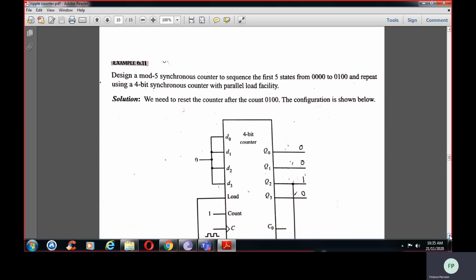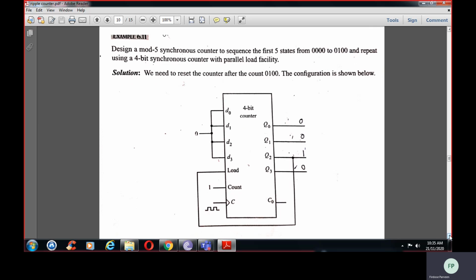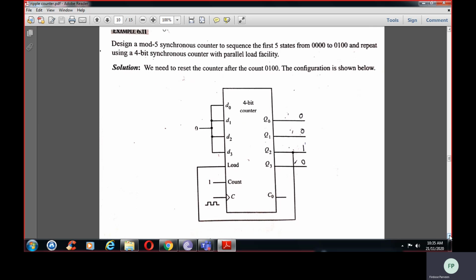See here, I've told you, you can design your own counter. So here it is: design a mod 5 synchronous counter to sequence the first 5 states from 0, 0, 0, 0 to 0, 1, 0, 0 and repeat. Okay, using a 4-bit synchronous counter with parallel load facility. So now, I've kept 0, 0, 0, 0. It should count from 0, 0, 0, 0 to 0, 1, 0, 0. So altogether, how many states will you have? You'll have 5 states.